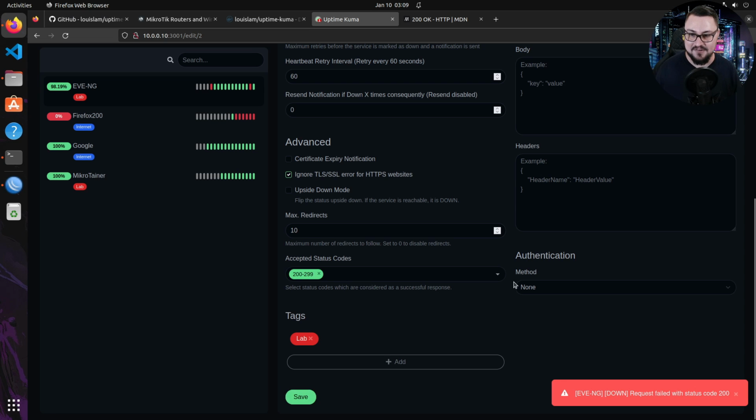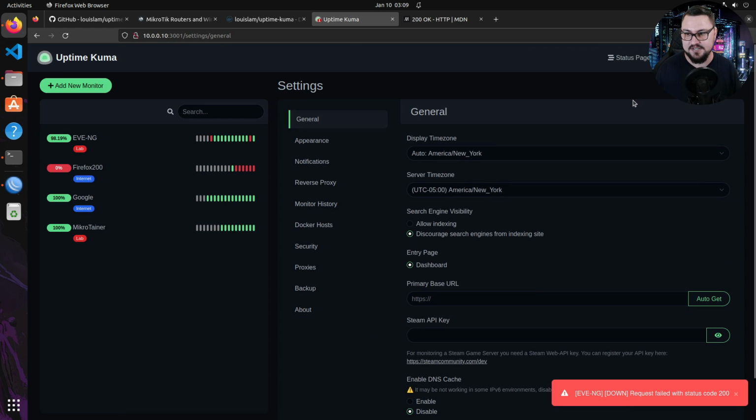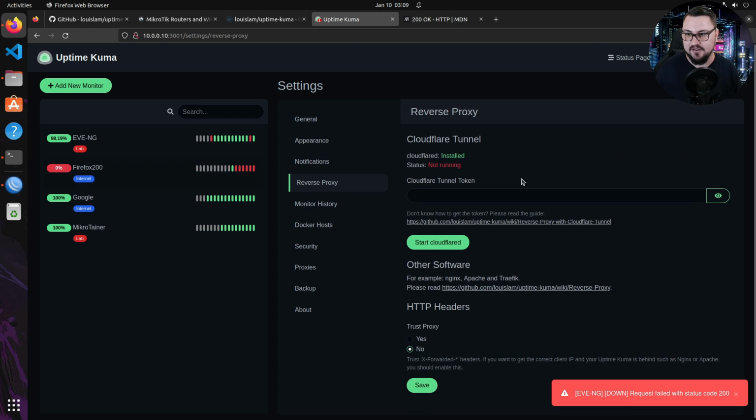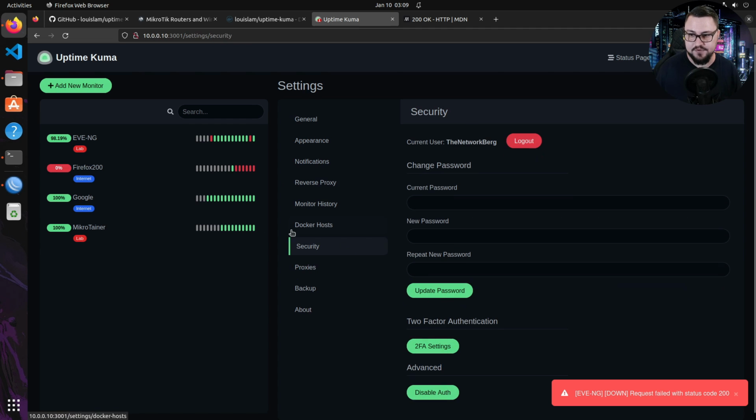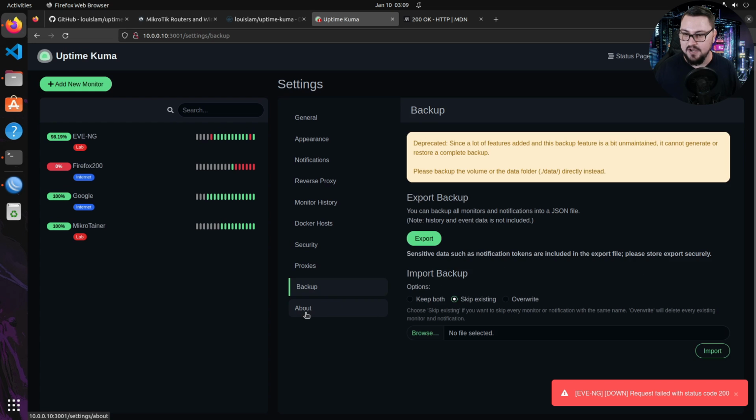So one more thing that I want to cover with Uptime-Kuma, well, there's a couple of things we can quickly go through. If I go to the settings as well, there's other stuff that you can add here, like reverse proxies. Another cool feature is with the security, you can even enable 2FA, so multi-factor authentication. It's all there. And again, this is a single person that made all this stuff for us. You look at the about, backups. It's crazy. It's really, really crazy.